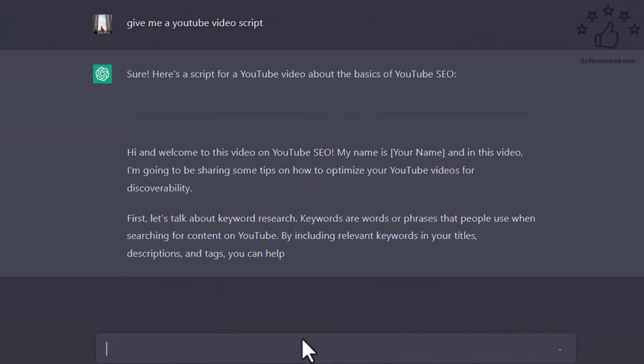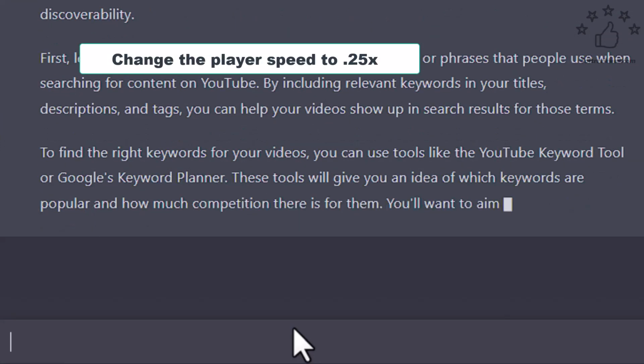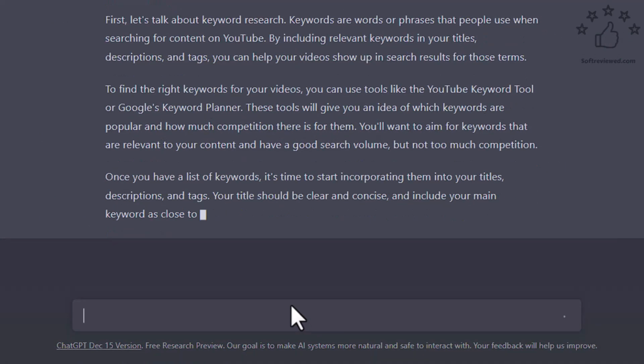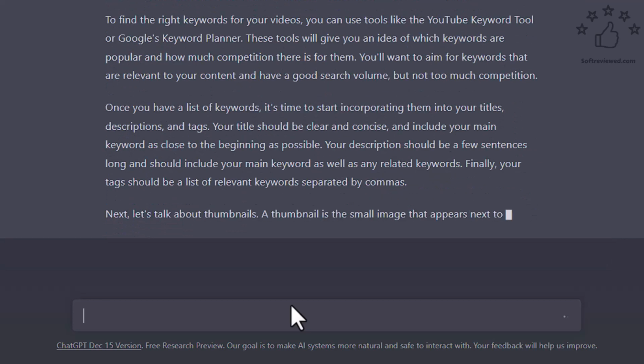First, let's talk about keyword research. Keywords are words or phrases that people use when searching for content on YouTube. By including relevant keywords in your titles, descriptions, and tags, you can help your video show up in search results for those terms. To find the right keywords for your videos, you can use tools like the YouTube Keyword Tool or Google's Keyword Planner. These tools will give you an idea of which keywords are popular and how much competition there is for them. You'll want to aim for keywords that are relevant to your content and have a good search volume, but not too much competition.